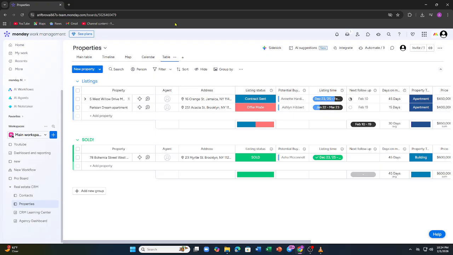Step 6, contact your admin. If access still doesn't work, the workspace admin can adjust permissions or troubleshoot further. They have full control over board settings.